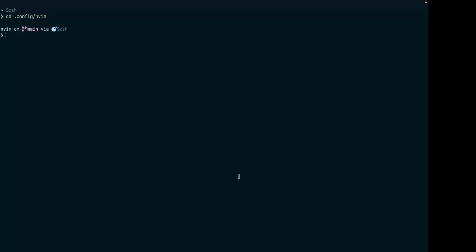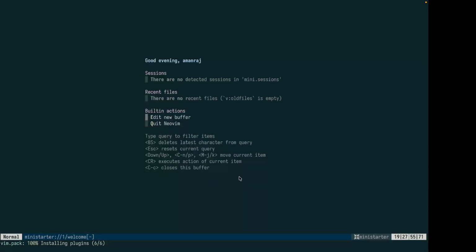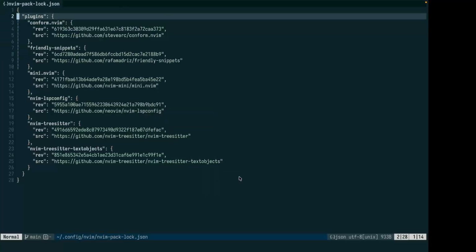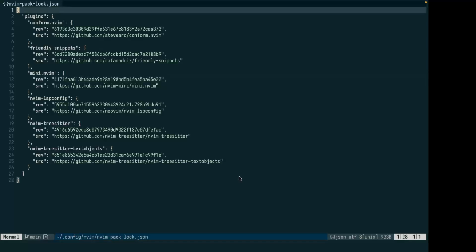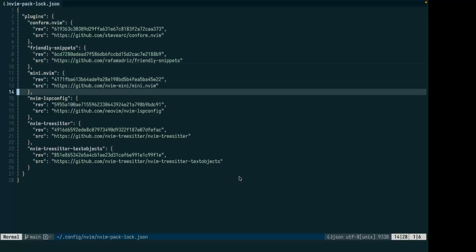So if I check now, you can see everything over here, and it's very much 0.12 native, so you don't have to download any other package manager or stuff. It's very much native, so I like it as well. And now let's update if there has been any changes in the packages which we have, conform, friendly, this, that.